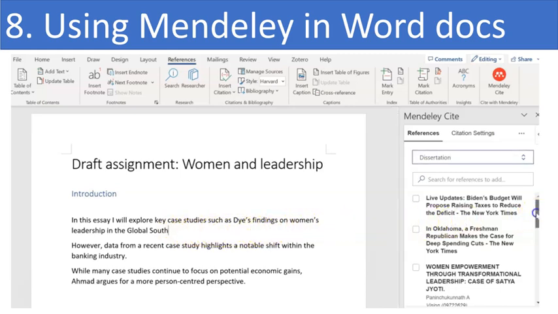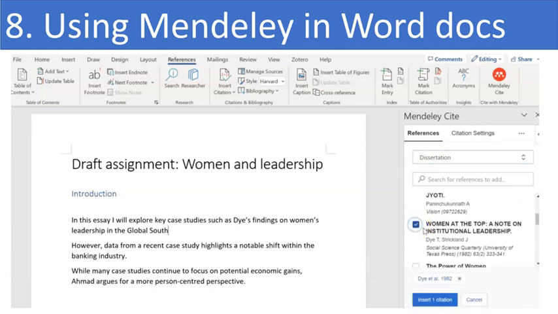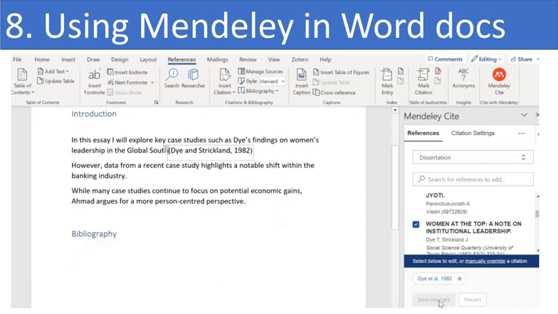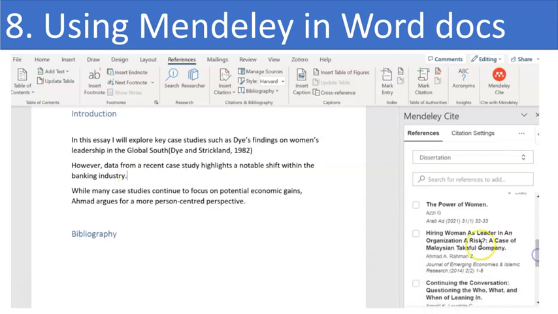Now in the Word document, you can see I've started typing, and wherever I place my cursor is where my citation will appear. So I've placed my cursor and I'm now going to choose a reference to insert. This will appear here, and if I click Add Citation, then the citation will appear in the Harvard style in the body of my text.